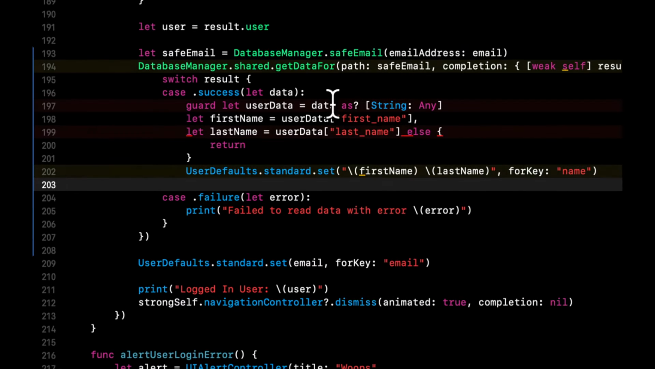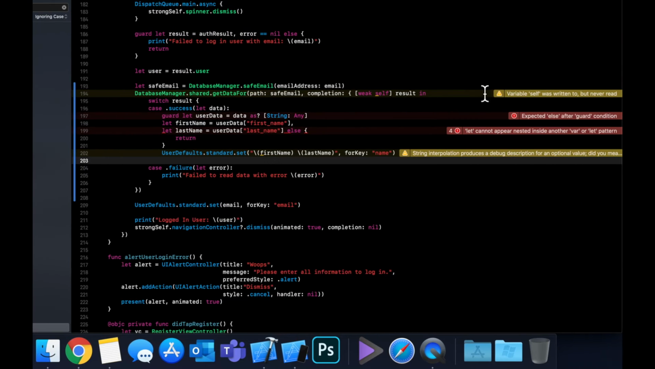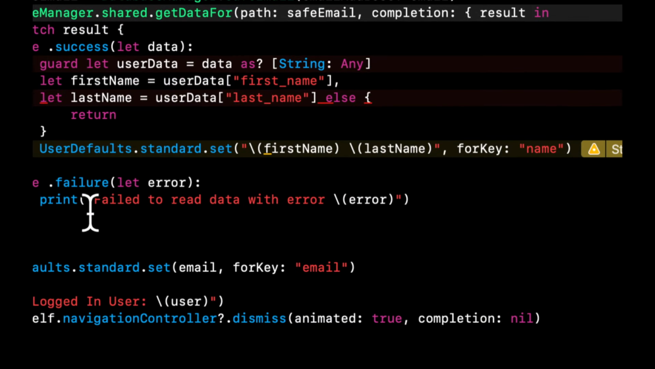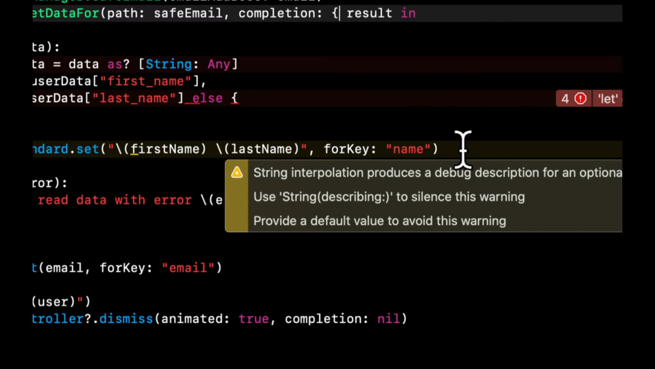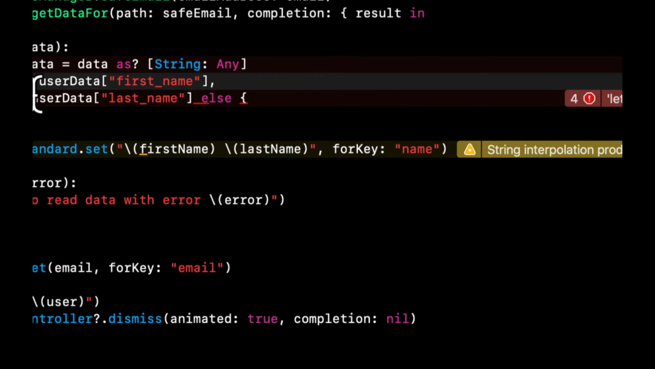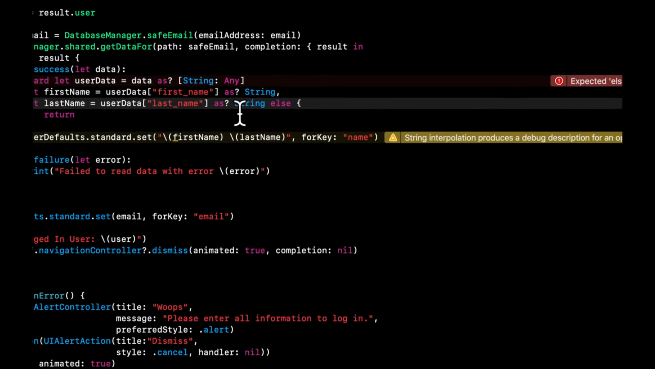It looks like we have an error actually. So let's see what we messed up. First of all, we have an error because we're not using weak self, so we can actually get rid of this. The next thing it's complaining about is we have this as first name and last name, and here we have this as first name and last name. And this is complaining string interpolation produces a debug description, so we need to cast both of these as strings. So first name should be a string, and this should be a string as well.